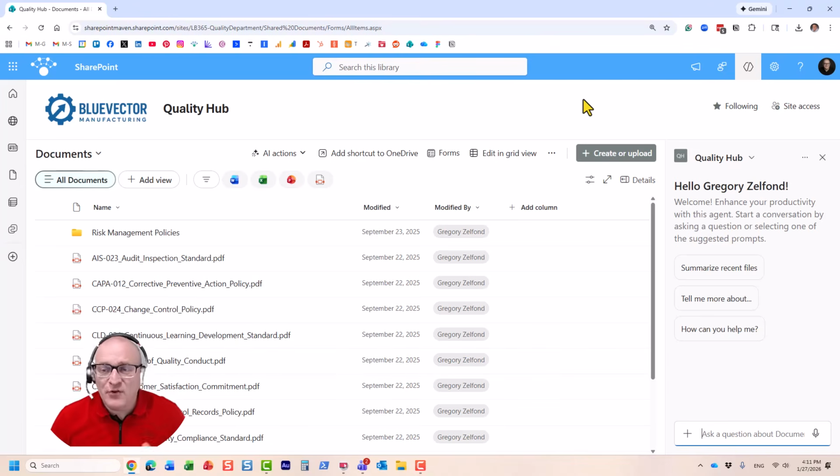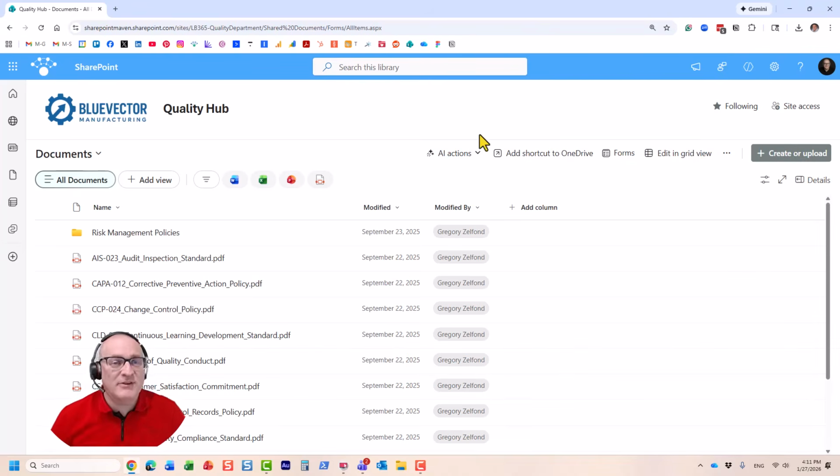However, the scope of this default Copilot agent is obviously the entire site, right? So all the documents, all the information, all the content you have on your site, that's available to this default site Copilot agent. However, in my case, I want to create a custom Copilot agent, and I only want to base it maybe on one or two documents.